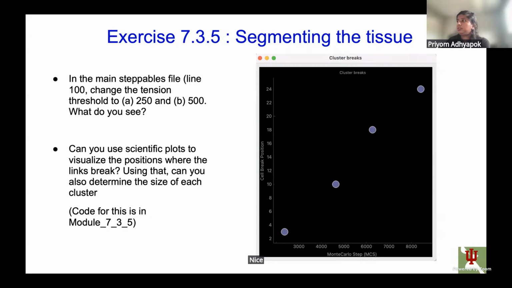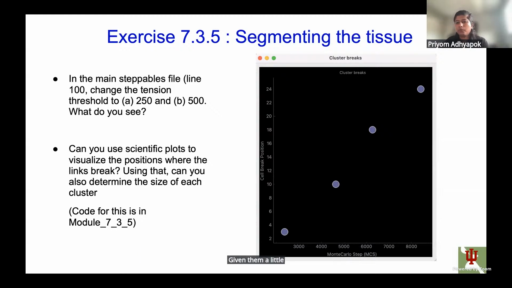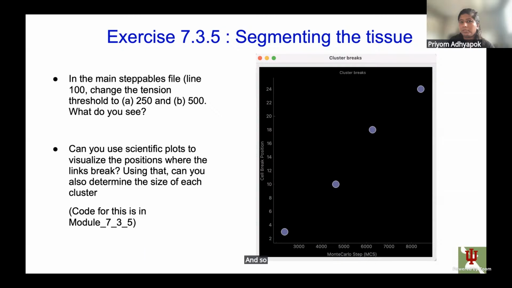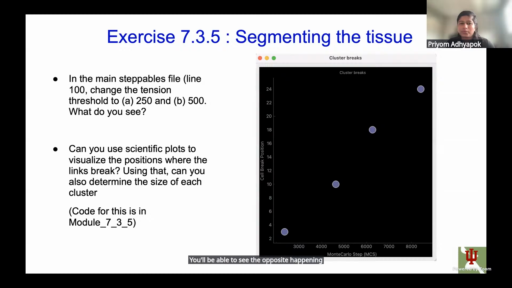Nice. So Troy has an answer, that the apical islands are longer at 500, right? So based on this, what we have essentially done is given them a little bit more room to say that only when their tension thresholds are greater than 500, then break. And so that allows the cell clusters to become a little bigger. And you could try going the other way too, to decrease it to say 250, and you'd be able to see the opposite happening as well.